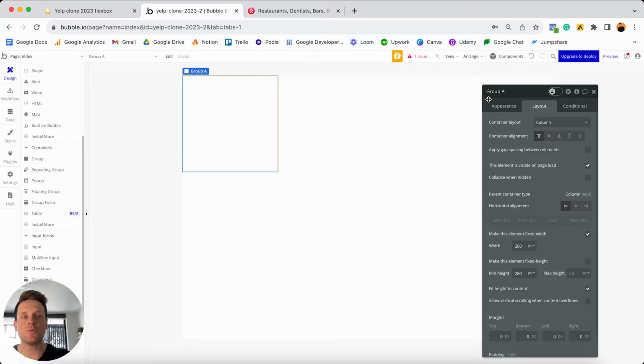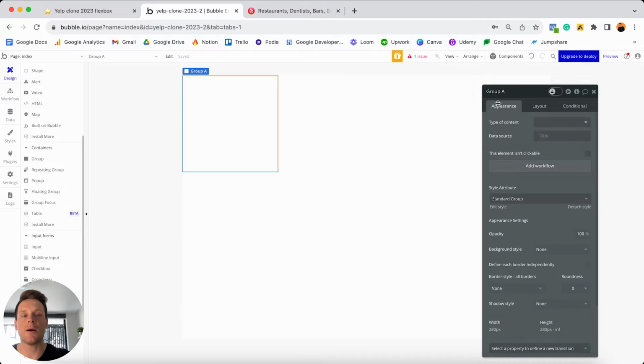The first thing we'll do when it comes to this group is jump over to our appearance tab. And the reason for this is because the first thing I'll need to do is actually store some data inside of this group. So within our example today, what we're going to do is we're going to create a group that features a series of up to 3 different restaurants or businesses on our homepage to users.